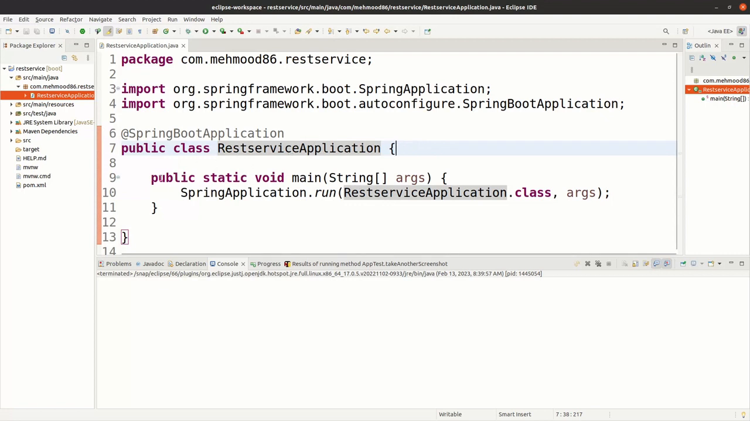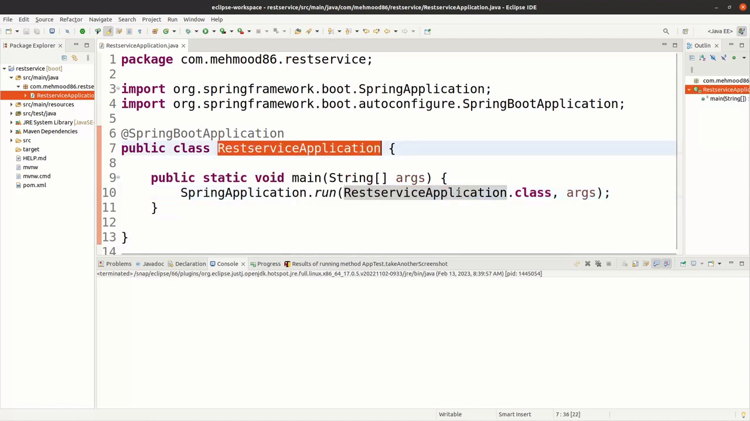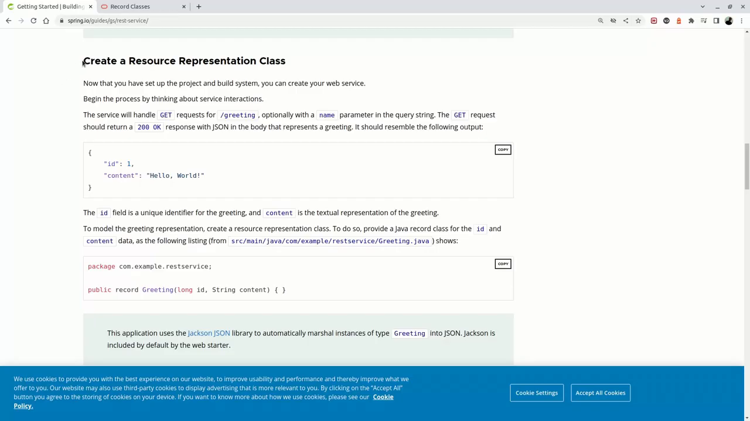Then you have a main method, public static void main, which is basically calling SpringApplication.run, and in the run method you are passing this class name along with the arguments. So that's all right. Next we want to follow this guideline here, for example, create a resource representation class.